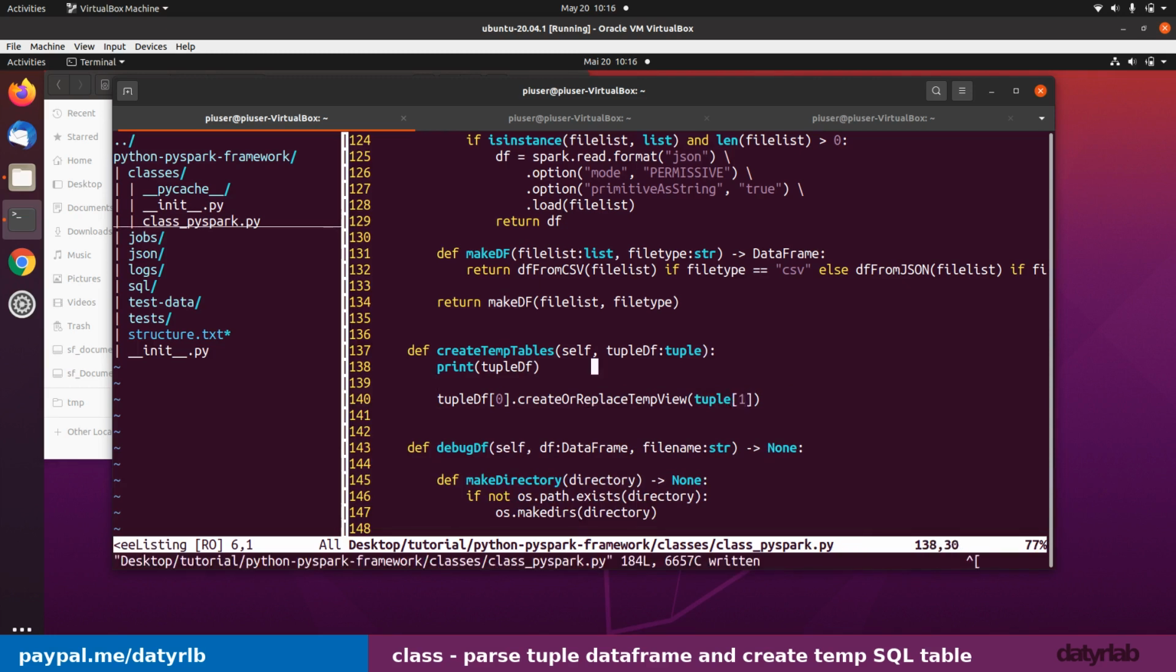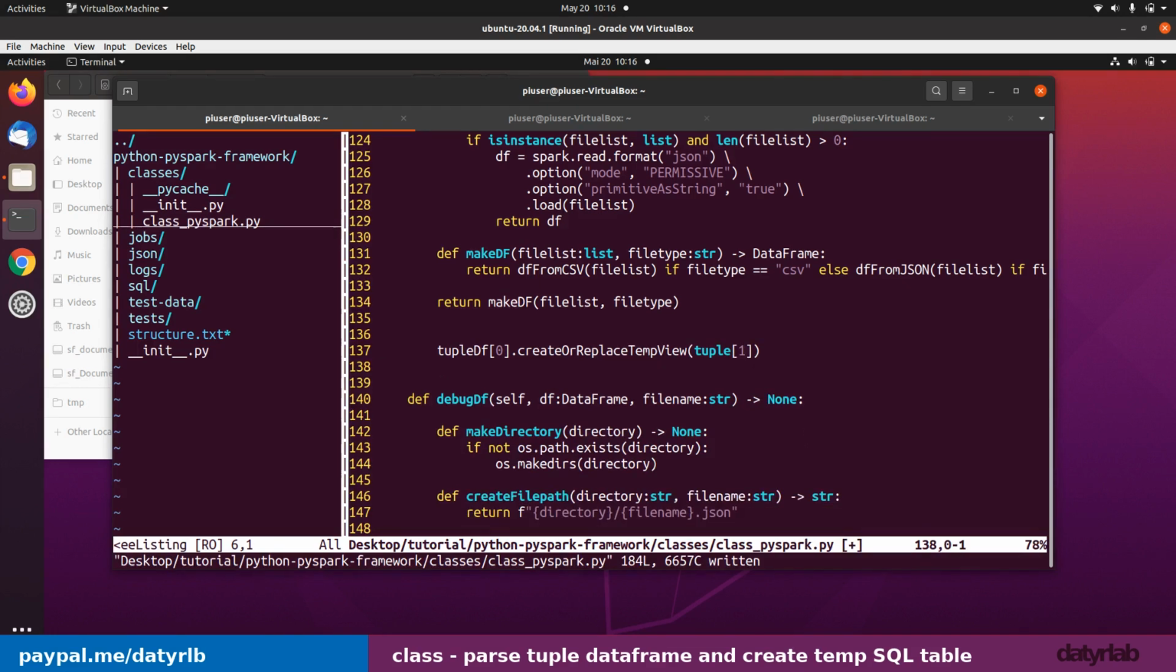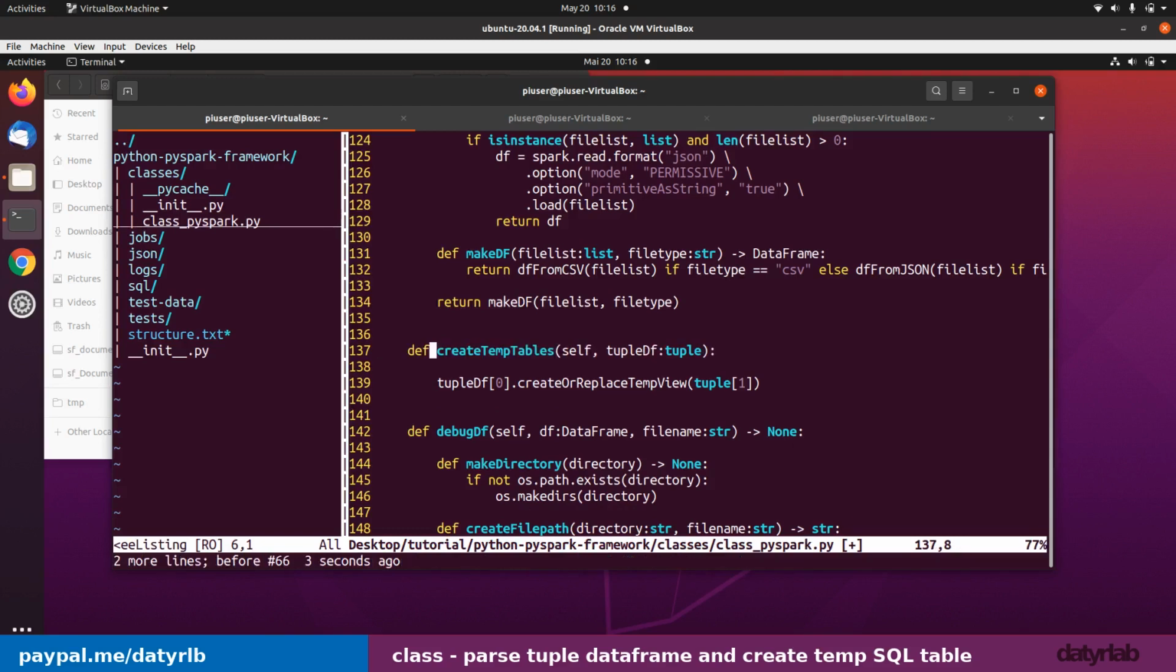And we can get rid of that. And we'll just put a clause in here as well. So we want to say if isinstance(tuple_df, tuple) and len(tuple_df) equals 2, then we want to run that code.